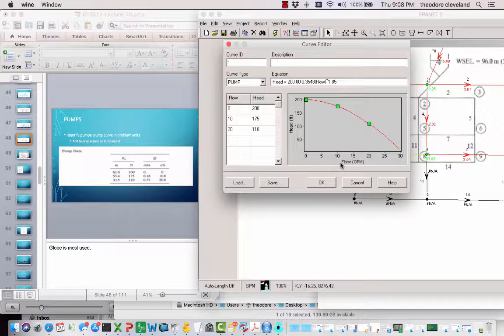Okay, so there's 7.48 gallons in a cubic foot. So if we take 10 times 7.48, that's 74.8 gallons per second, times 60 is 4488 gallons per minute. And then 20 should be twice that, 8976. And now we have our pump curve in the correct flow units. That's what I mean by it's easier to change a pump curve into the flow units rather than those demands.